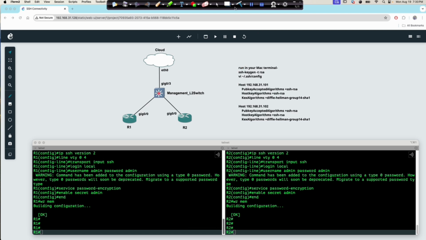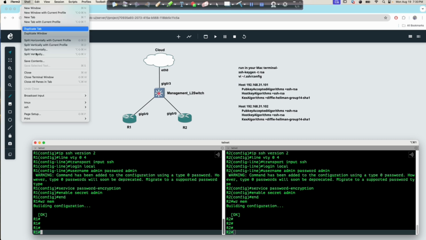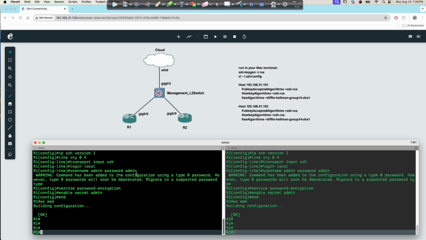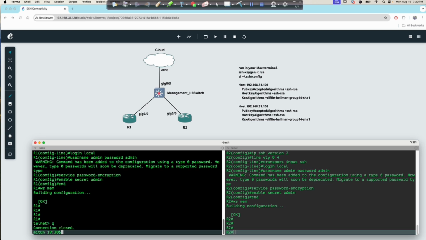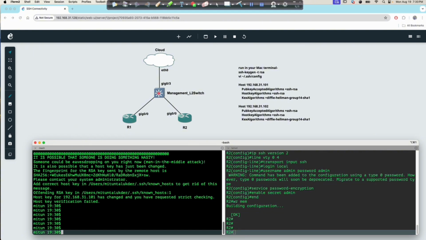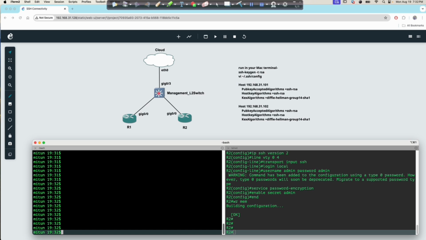Now let's see if our SSH connectivity from our Mac terminal is going to work or not. Right now we are connected via telnet connections, and let's try to log in via SSH. So let's disable the broadcast input for both terminals. Let's try with R1. We are cancelling our telnet connection, and now let's try SSH admin, and we are using 192.168.31.101 for router 1.